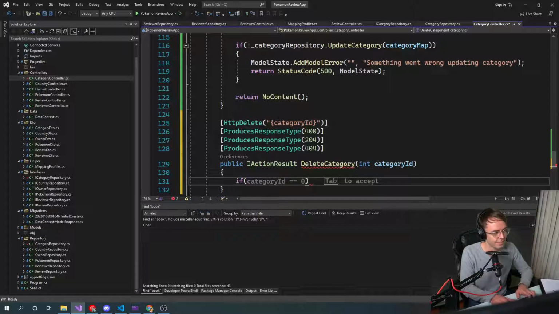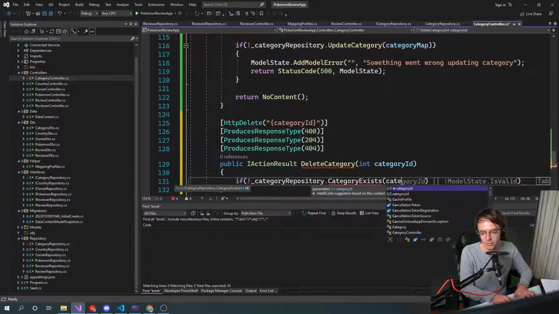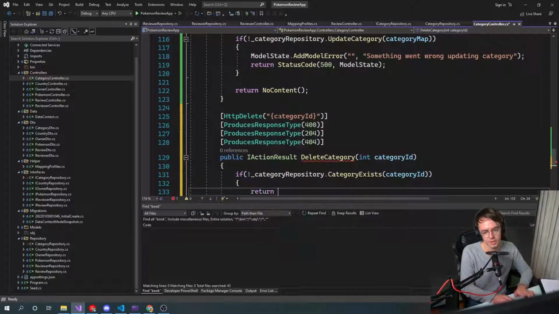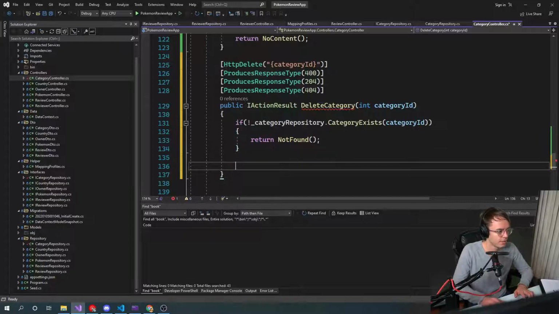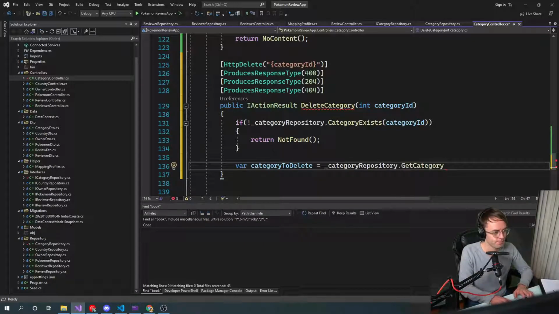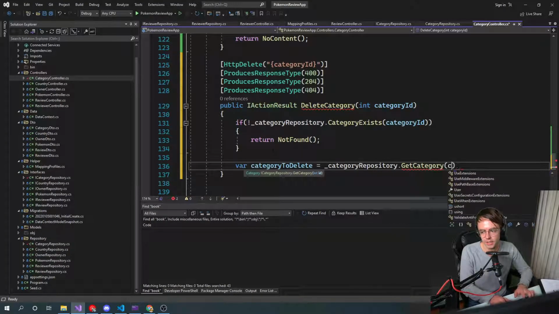We're going to do a little bit of validation. So category repository, we're going to check if it exists. Obviously, we have that method, so we might as well use it. And we're going to return not found if it does not exist. Sweet. So then we need to actually go to our database and get the category that we need to delete. We're going to do this by, once again, bringing in our repository. We're going to go get category, category ID.